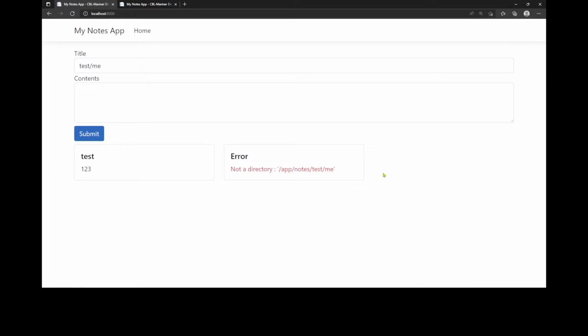And because I had that slash in there, that got interpreted as a directory separator, and it's complaining that the test directory doesn't actually exist. And it's all done underneath the notes directory. So that's interesting. Well, I wonder if we can try to exploit that and try to maybe modify some of the application's files.